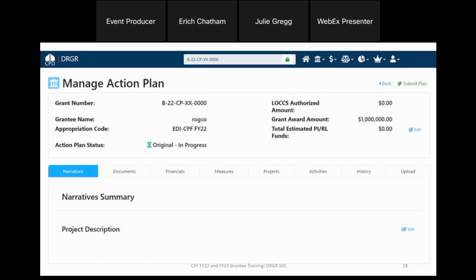The first thing you'll do is provide an overall narrative. And you can see in the middle of the screen, you have multiple tabs. So we'll start with the narratives at the highest level of the overall grant and projects. You'll be able to add or upload supporting documentation. And then we'll go through the financials, the outcome measures, projects, and activities.